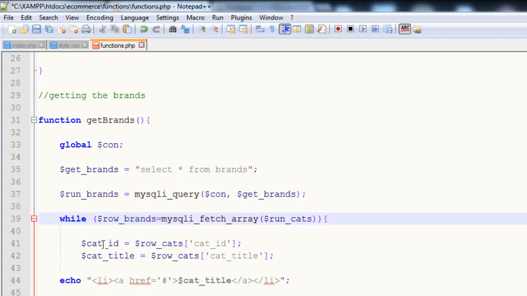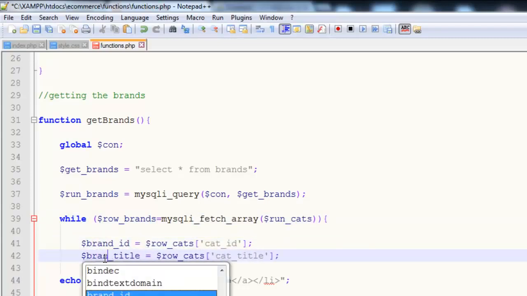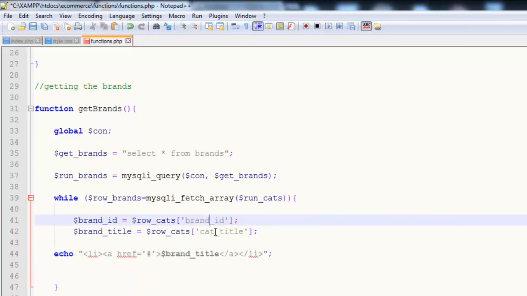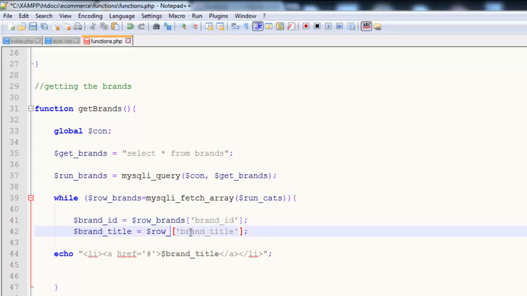Row brands, now brand ID and brand title, and I'll change this brand title over here as well, and from here to brand ID and brand title, and also this one to row brands, and row brands. Control S to save. We have just changed the local variables, and now we can simply display.